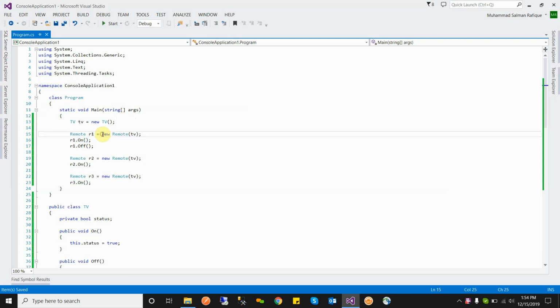This is also called low coupled. Dependency injection has the feature to develop a low coupled application, and to develop independent modules. These modules are independent of each other. Dependency injection is implemented in programming in three types: first is constructor injection, second is property injection, and third is method injection.